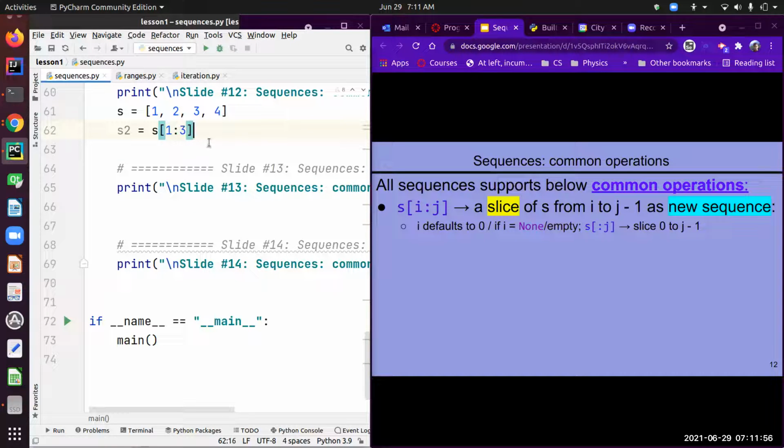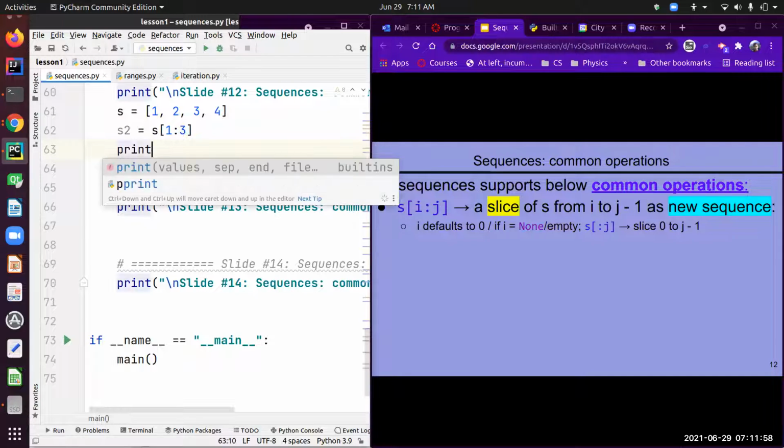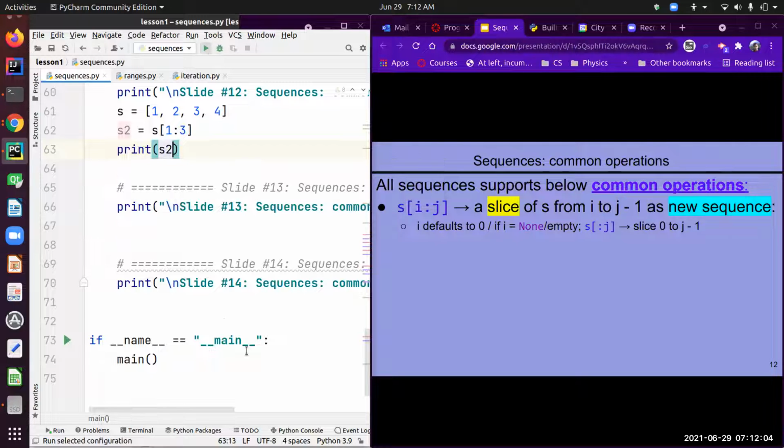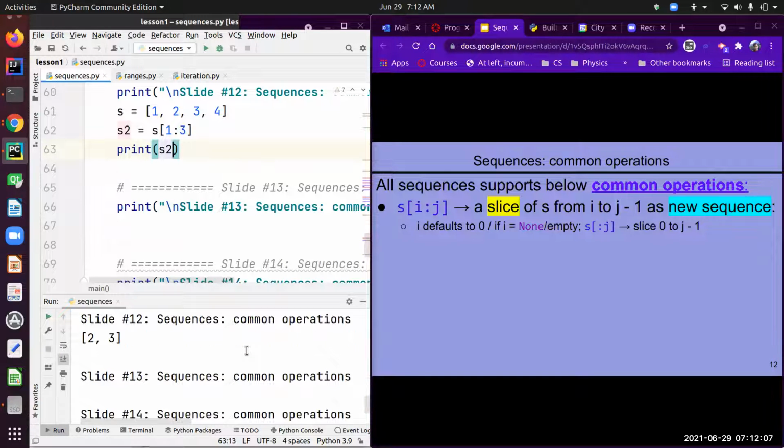Let's print out S2. Run this again. So I get 2 and 3. Again, I is 1, so this is the index. Index 0 is 1, index 1 is 2. Starting from index 1 to index 3, it's 1, 2, 3. So it's 1 less than the J here, 3. That means I get 2 and 3, so I get the 2 and 3 slice.